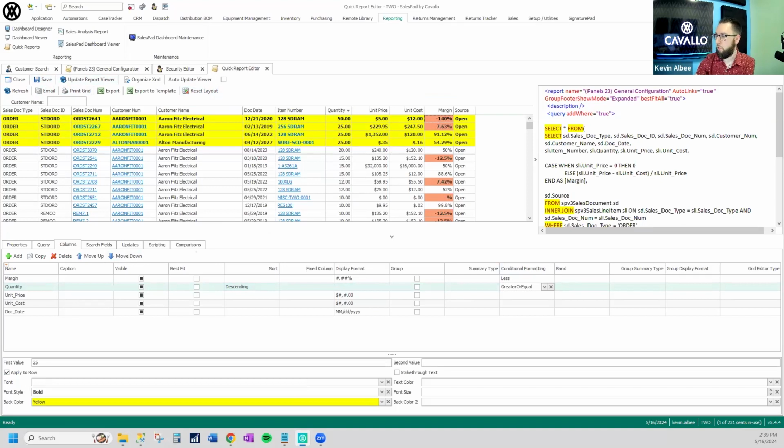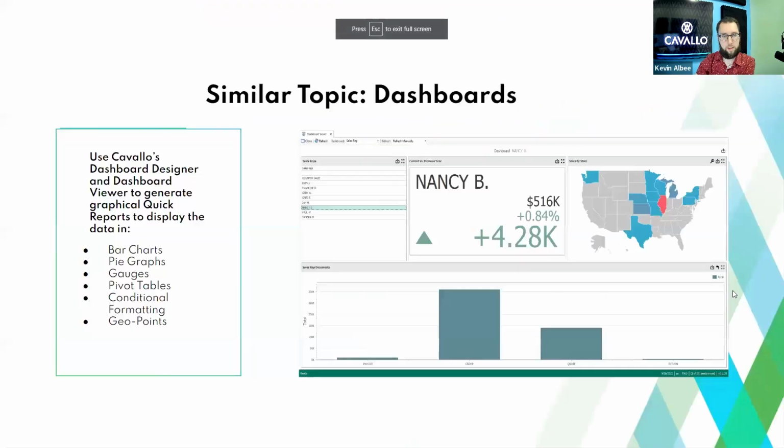Beyond that, we're going to move on to the next section, because again, I know we're running low on time. One of the things to talk about pretty quickly here are dashboards. These don't get used quite as much in SalesPad, but I feel like there's a lot of value in them. Essentially, with dashboards, it's a similar idea in that they reference your database to pull out various information: sales document information, quotes, vendors, POs, fulfillment, all sorts of stuff. And with these, we can set up things like bar charts, pie graphs, gauges, pivot tables, conditional formatting, geo points, etc.